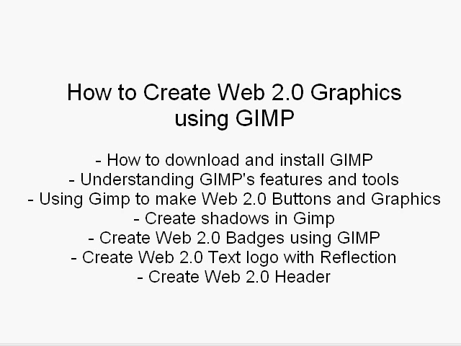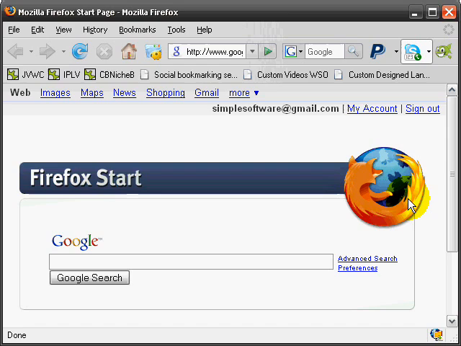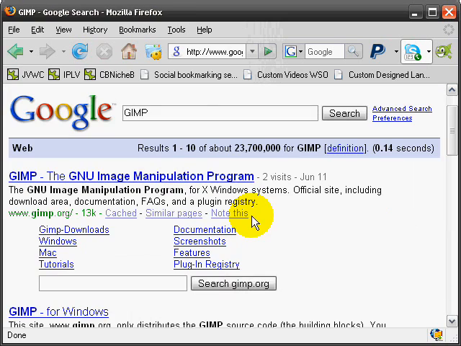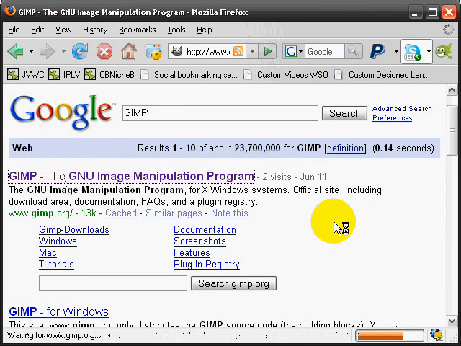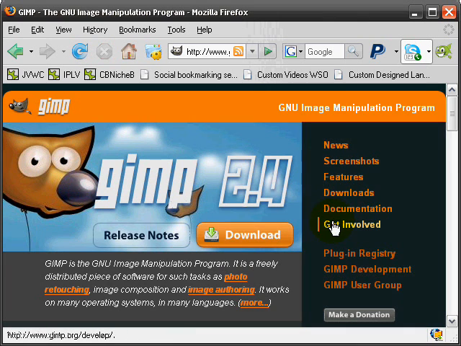So with that said, let me go ahead and go to this first thing here. I'm going to show you how to download and install GIMP. The first thing you want to do is go on to Google. So I can just type in GIMP. As you can see here, we've got GIMP.org. GIMP stands for the GNU Image Manipulation Program. And as you can see here, their icon is this brown little animal.